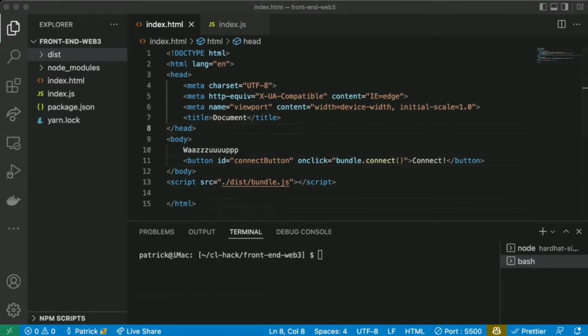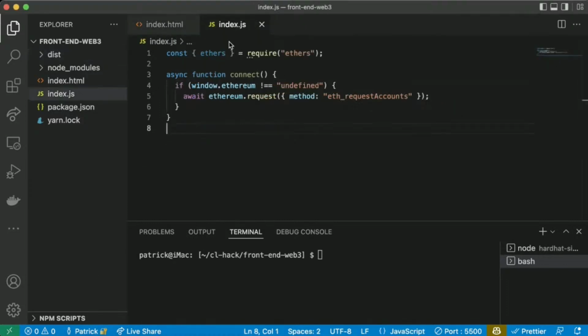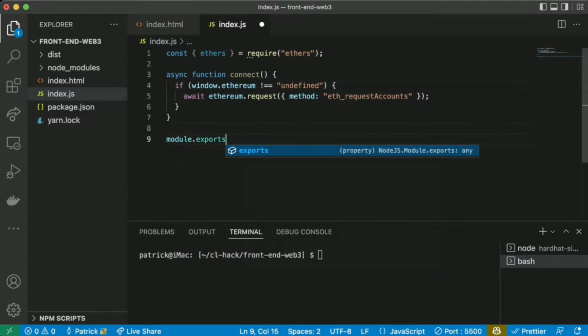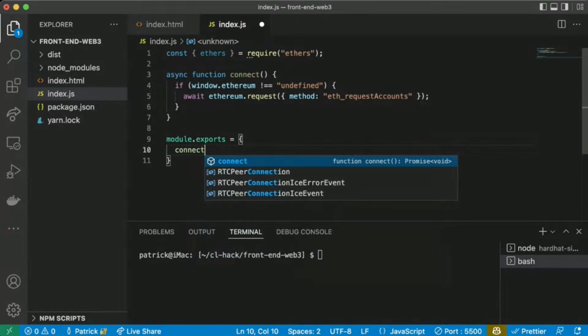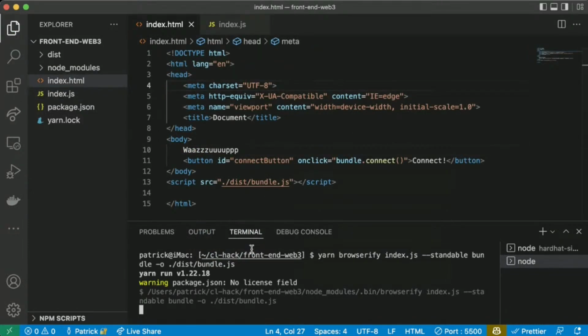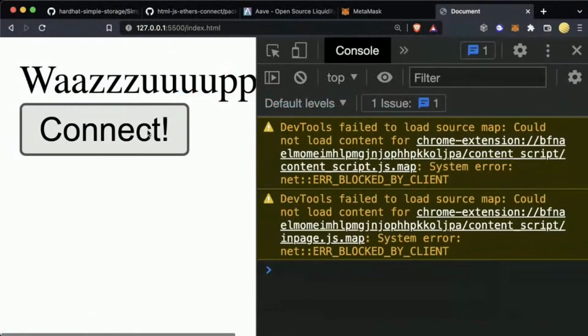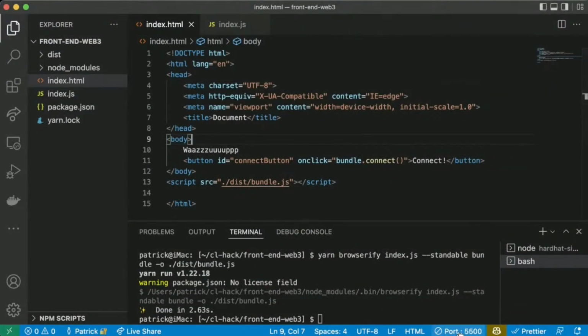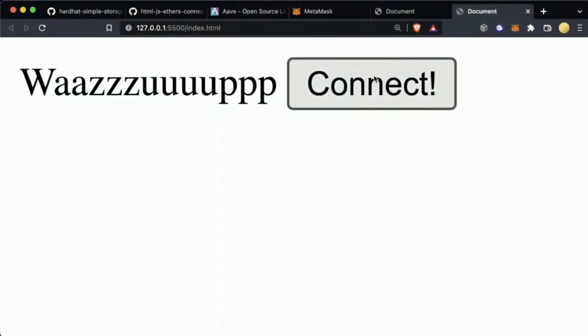So I'm doing something wrong with bundle here. One second. What am I doing wrong with the bundle? Oh, right. Okay. So we'll do in our index.js module.exports equals connect. We need to export connect here. We'll run this Browserify again. Cool. Should be good now. We'll do a refresh. Still having issues. Oh, let's kill it and start it back up again.